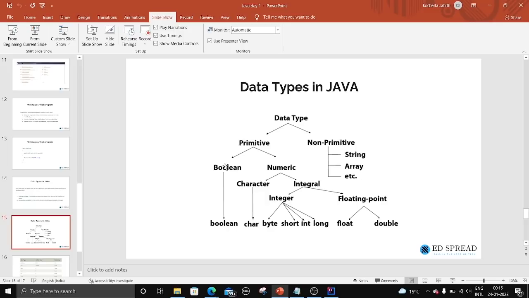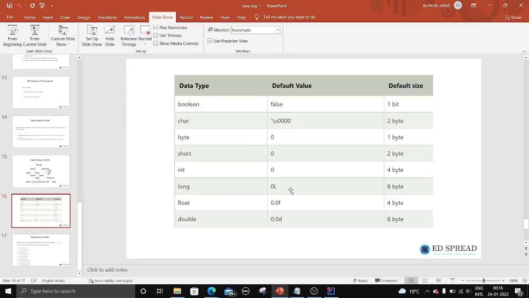And in primitive, we have boolean and numeric. One character will be char. Under numeric, we have integral, that is the floating point and integer types. We'll be seeing all these things with the help of programs. We'll also be discussing the size of each data type.